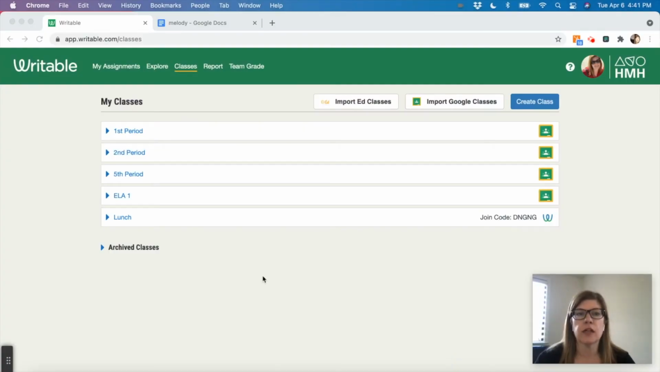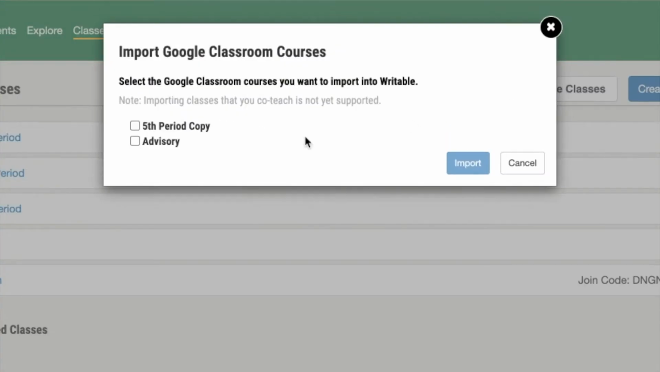So let's get started. I'm starting here on the classes page. This is the first thing to do. It's as easy as clicking a button. And I'm going to import my Google Classroom classes by clicking this button.